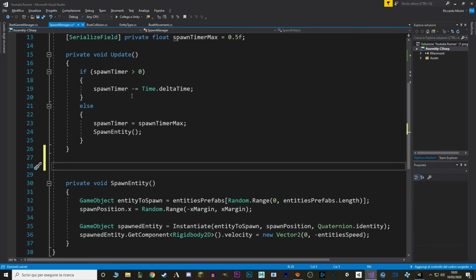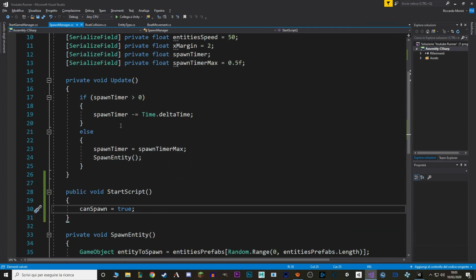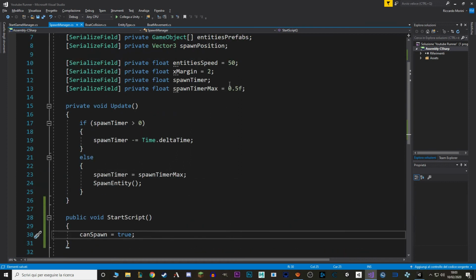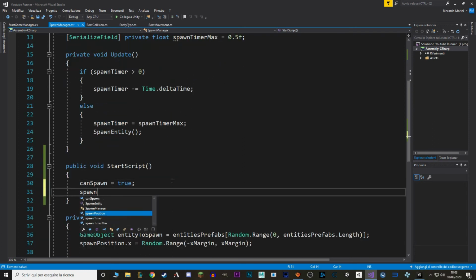And we also want a new function that tells our spawn manager to start spawning. So we say public void start script. In here we just say can spawn equals true. And if we want, we can also change the spawn timer here, because right now, as soon as we start spawning, the spawn timer is already at 0 and it's going to spawn automatically. So let's reset our spawn timer at the start: spawn timer equals spawn timer max.